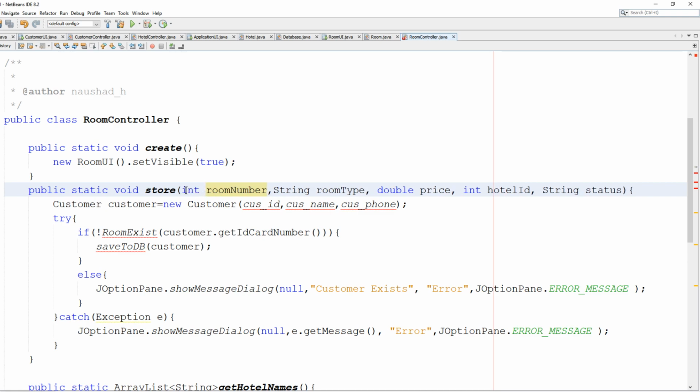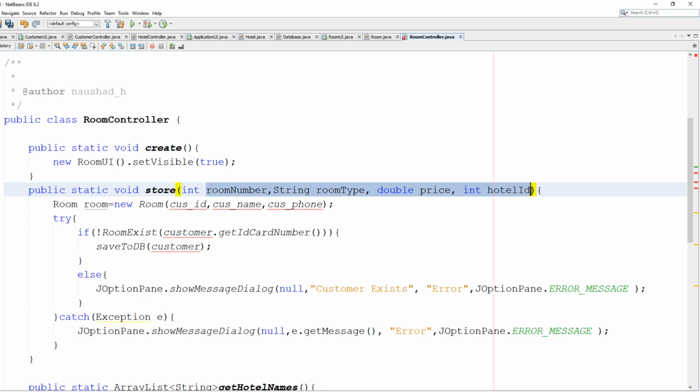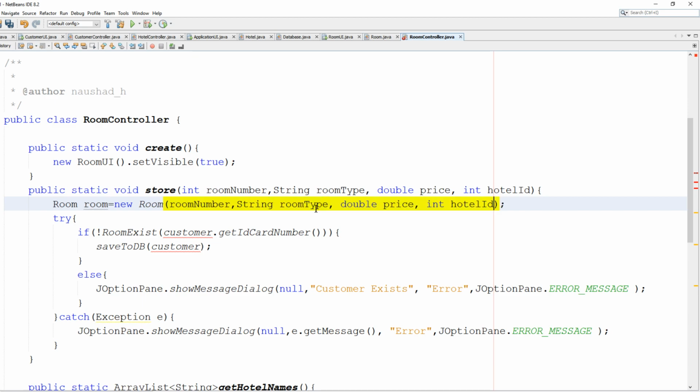Okay. Room number, room type, room price, hotel ID, and status. As I told you, status is by default free. We are not going to worry about that. And ID also is auto increment, so you are not worried about that. So room equal, and remember, this variable can be any name actually. Room, again same thing in this order. You just have to remove the data types, of course. Paste. So room number, room type, price, and hotel ID.